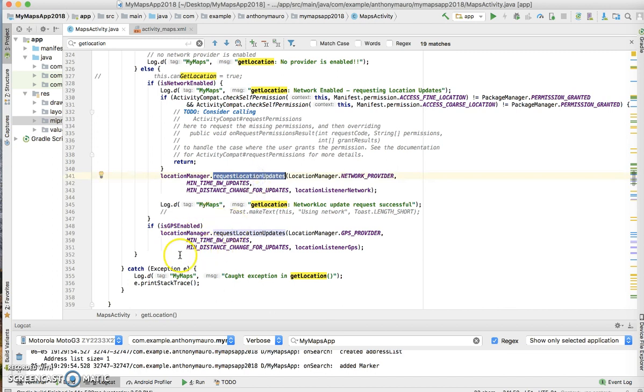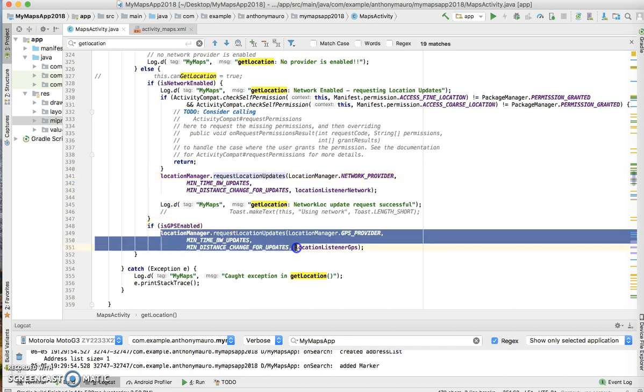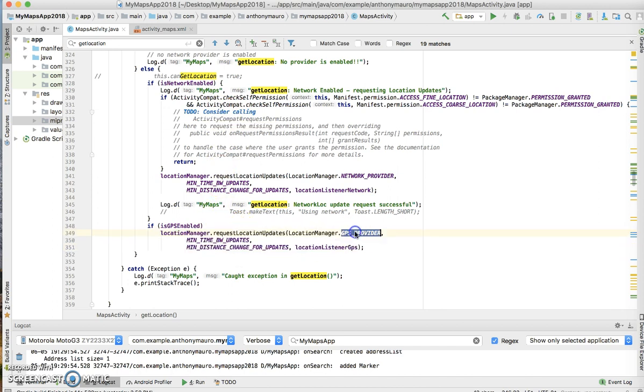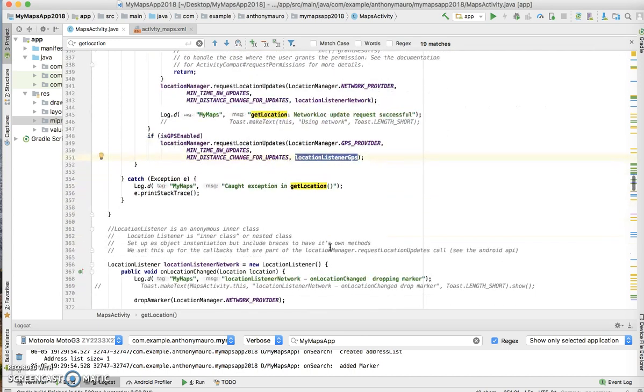And then I left as an assignment to you guys to do the GPS enabled case, which was essentially the same thing, just checking to request a location update. So you should probably put a permission check in there and then request a location update using the GPS provider. And then you give the same bandwidth or time between updates and the change for updates. And then you want to pass to it a reference to the listener GPS.